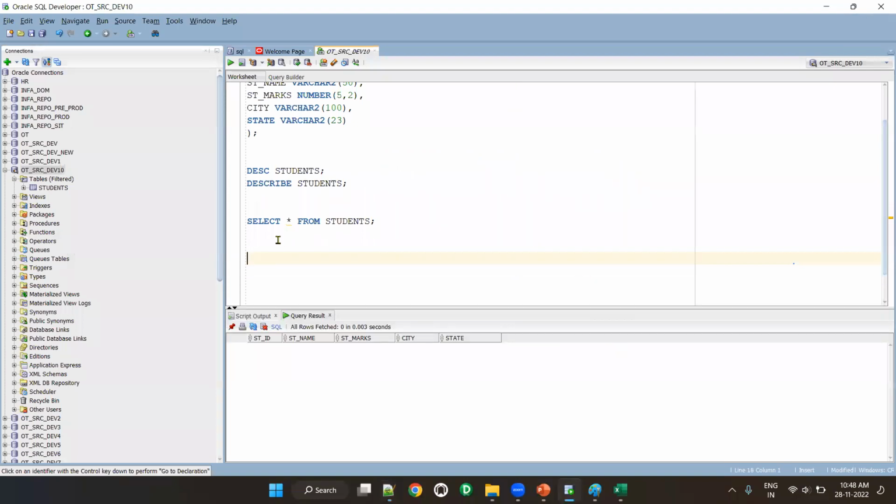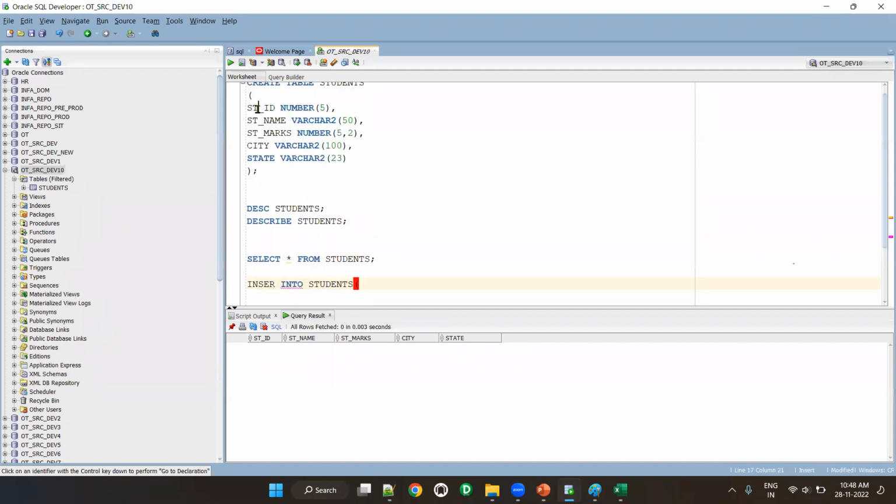Like this. Insert into table name. What are the columns we have in the table? Student ID, copy paste like this. Student ID, student name, student marks, comma, student city, comma, state. Insert into table name, after that, values.